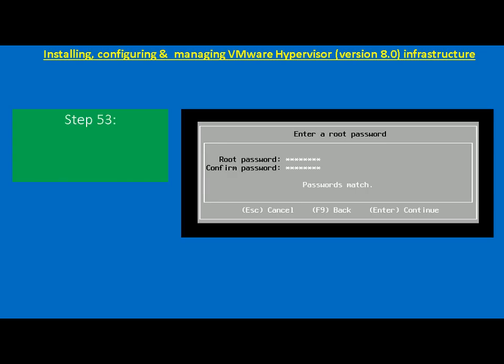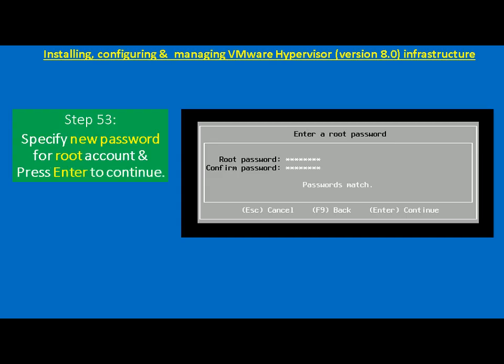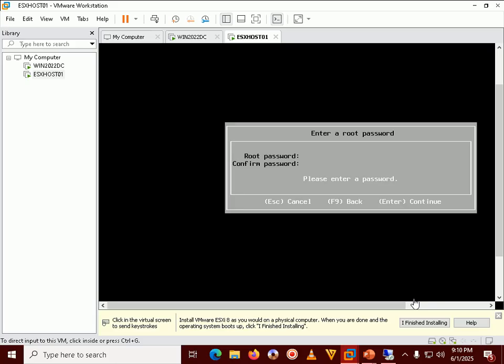Now the next step is a very important one. We need to specify a new password for our root account and press enter to continue. Now why this root account? As I said, ESXi is a Linux-based operating system, so we require a root password. Just like in Windows there is an administrator account, in Linux or Unix-based systems there is a root account. So we need to specify a password so that we can log on to this ESXi host later on with the root credentials. So I'm just entering the root password and enter.